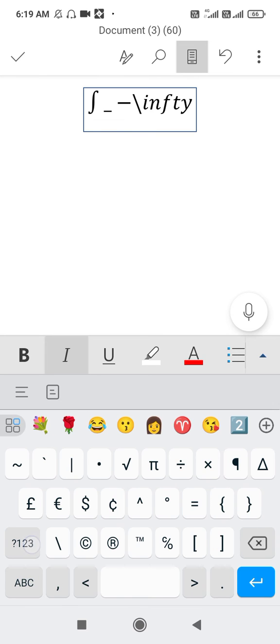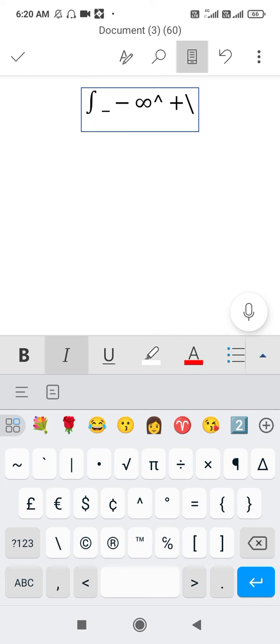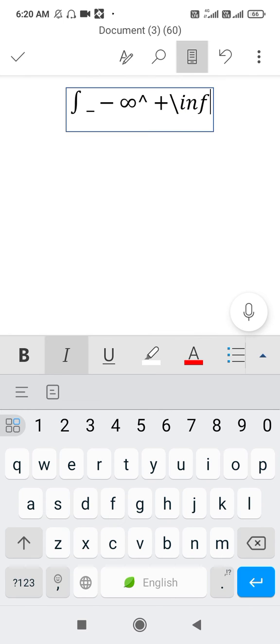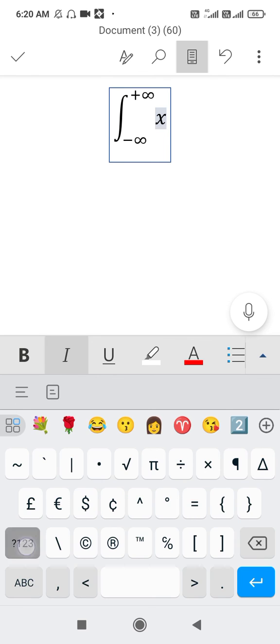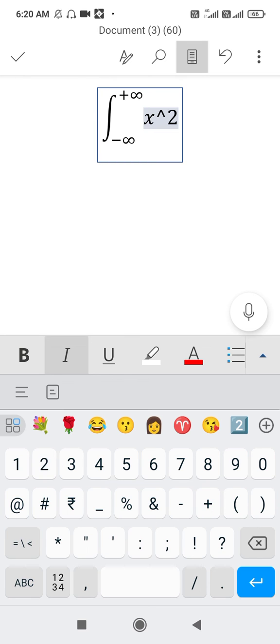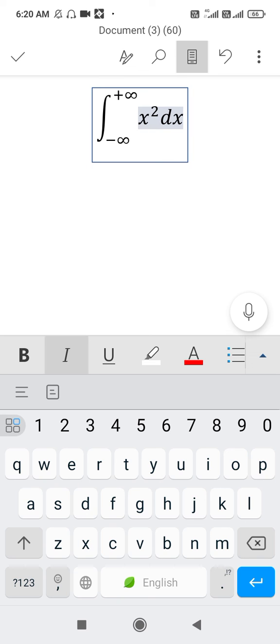Now press this sign, and now plus sign. Type backslash, again type infty, and press space bar, again press space bar, type in this box here, space bar, dx, now remove the selected portion by pressing here.